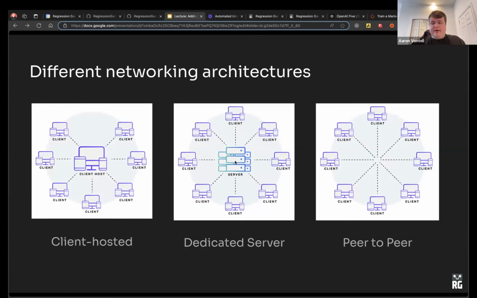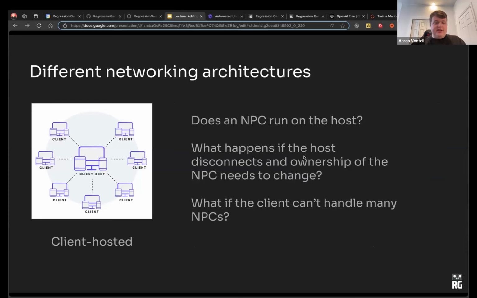And then also you have this peer-to-peer approach where every client is connecting to the other ones, but there's no central server coordinating everything. I just wanted to mention at a high level some of the concerns you might want to think about when building NPCs or agents for these games or for these different architectures.